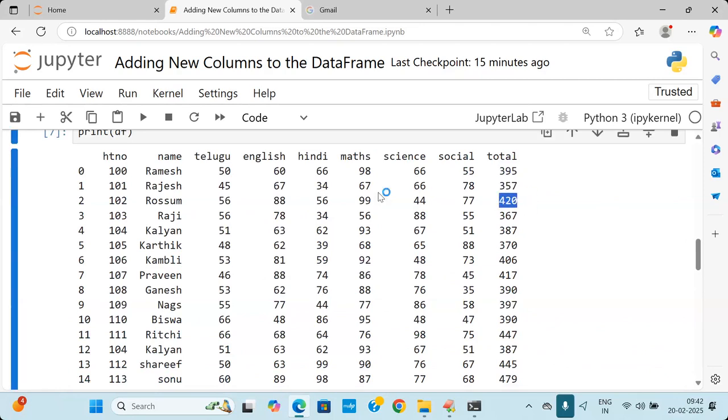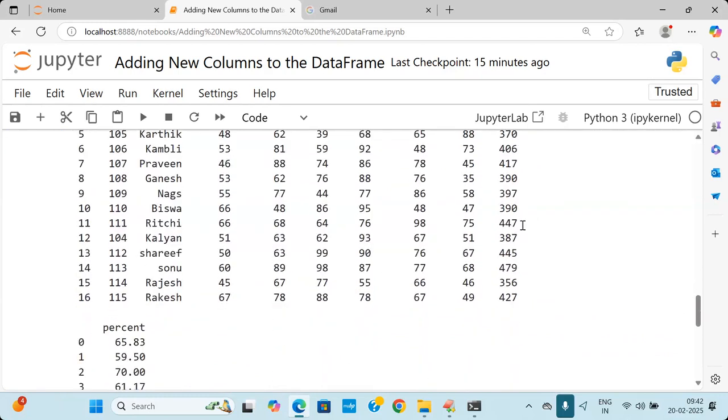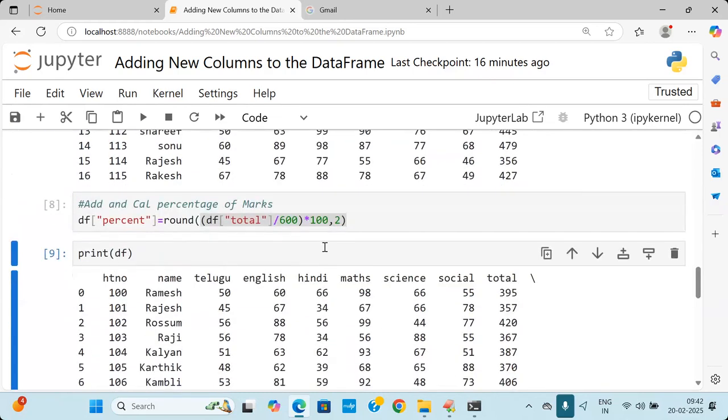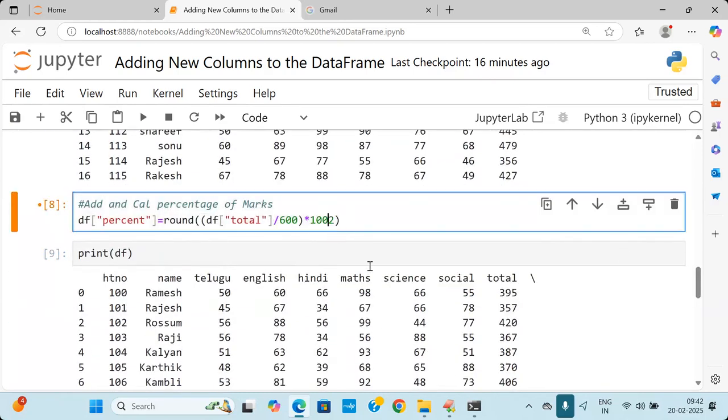For every value, the total is already there. For the total of 600 marks, 395 divided by 600, multiplied by 100, will come with some number of decimal places. I am going to take 2 decimal places. If I don't take these two, it will become big values here.